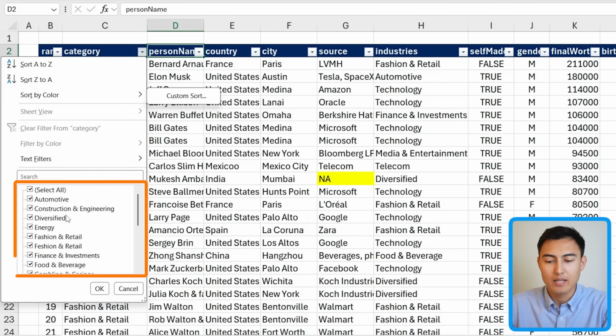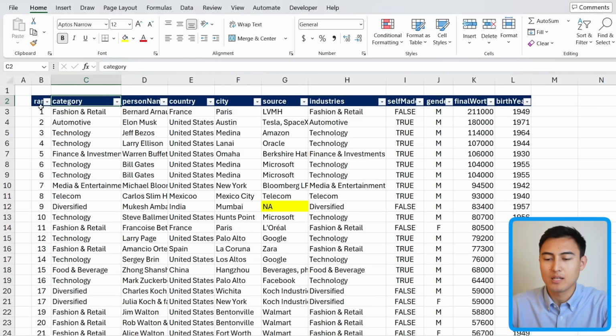I can even go ahead and choose a specific category that I'm looking for, and this applies to all of these ranges.